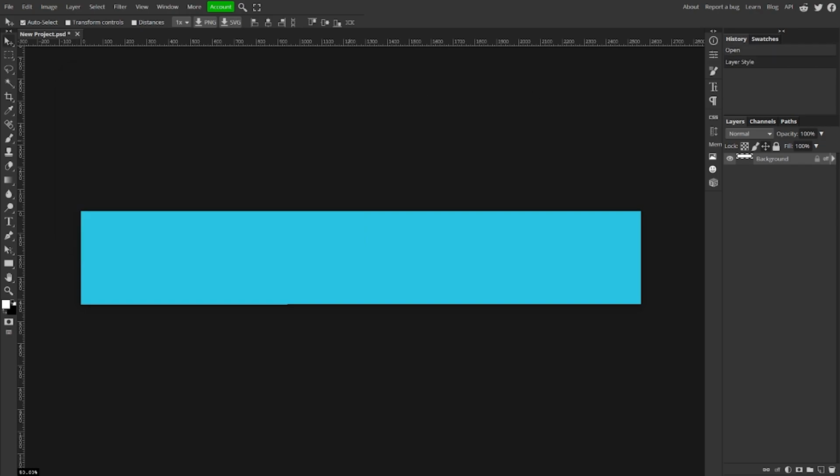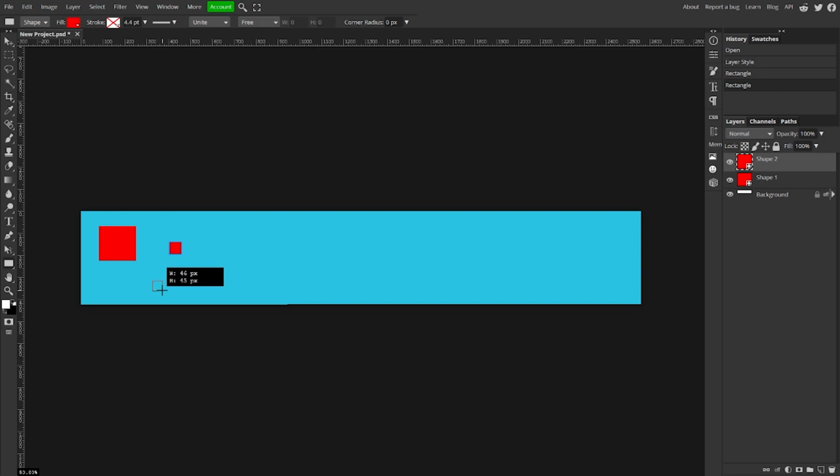Hit okay again. Now what we're going to do is go down to our rectangle tool on the left, and we're going to draw a big rectangle right here, and then a little one right here, and then one down here. You can hold shift while you do that.